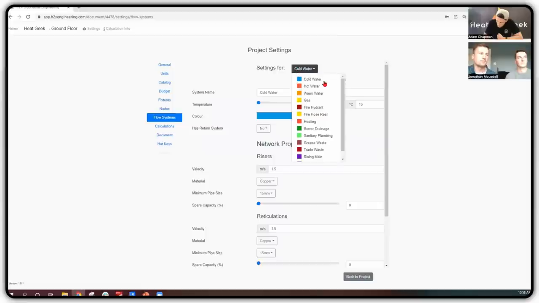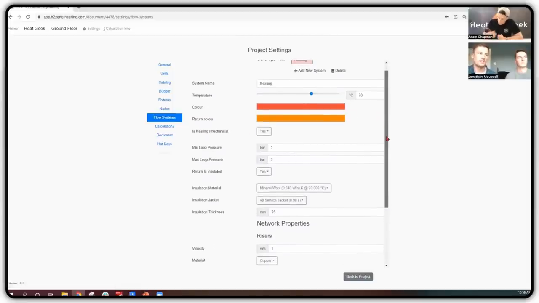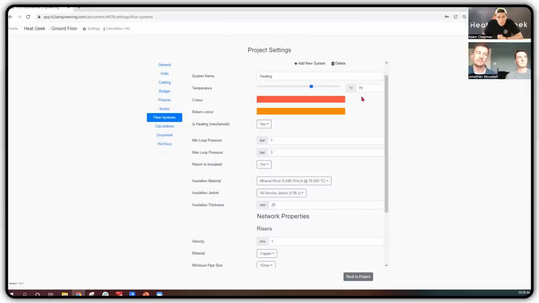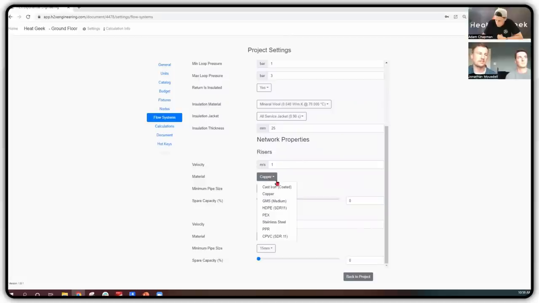In the flow systems, for each different system, you've got all the parameters here. So this is where you set the temperatures, even the colors and the name. But more importantly, this is where you're choosing the insulation thickness. These are all the different pipe materials that we have available. You can also set velocities in this part as well. Choose a minimum pipe size if you wanted to. And our software is 100% accurate, we don't build in any fat. So if you wanted to add 5% or 10%, feel free to add that.